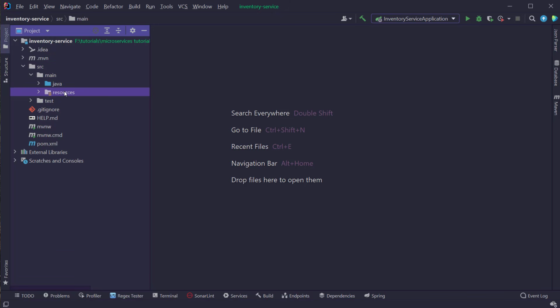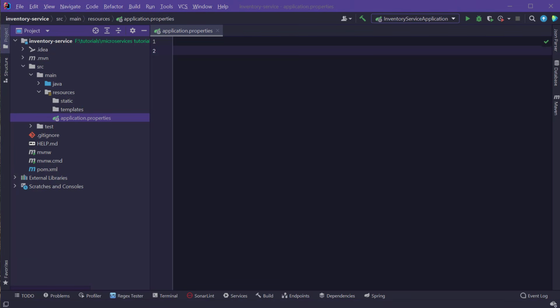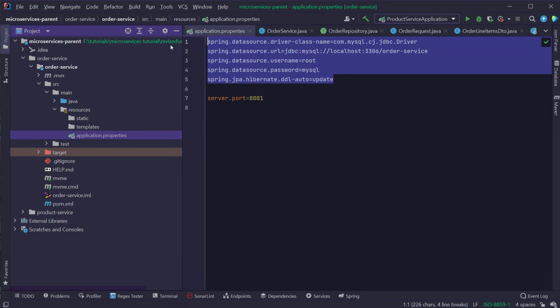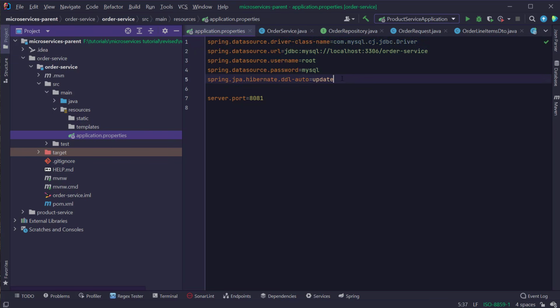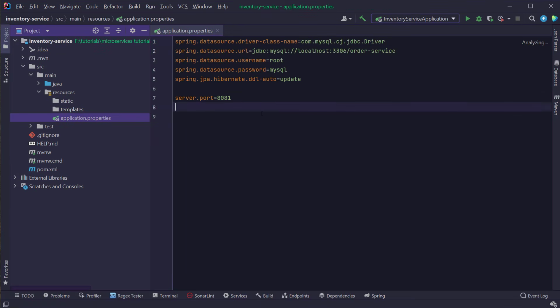After that, I'm just going to open source main resources, and the first thing I'm going to do is to configure the MySQL database properties inside the application.properties file. So for that, I'm just going to leverage the changes we did for the order service. I'm going to open the order service and copy all the properties which you have defined inside the application.properties, and paste it inside the application.properties of the inventory service.